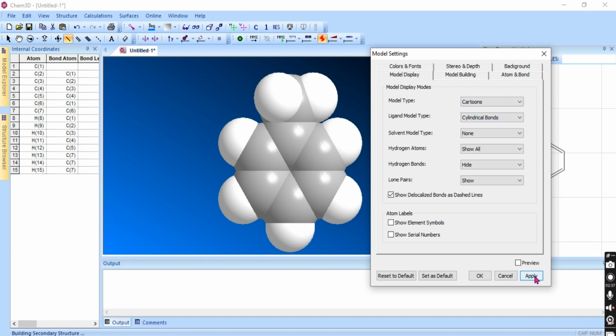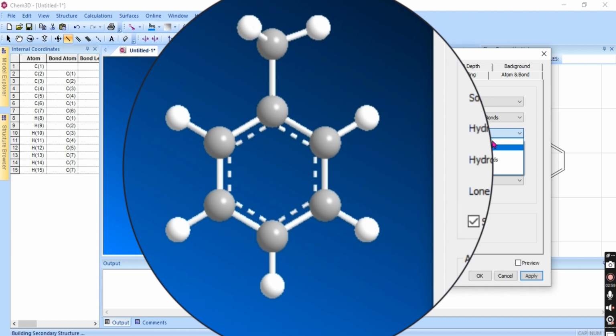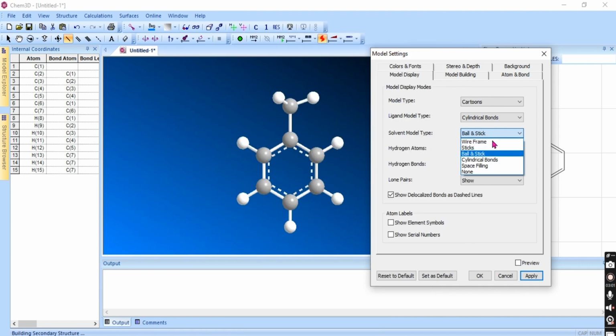And we have different solvent model types. If you have selected any solvent that needs to be modeled in 3D to differentiate the molecules, you can have a wire frame, stick, ball and stick, cylindrical, space filling, and none. If you don't need a model for the solvent or the ligands, you can select none.